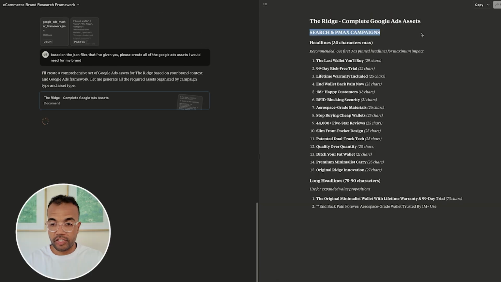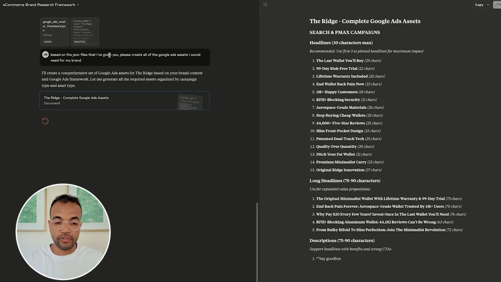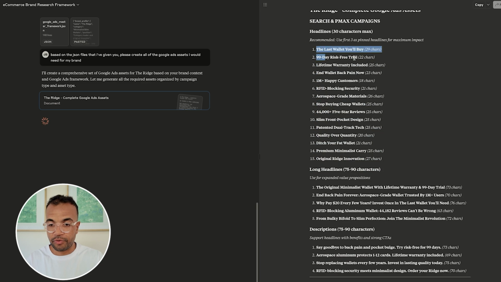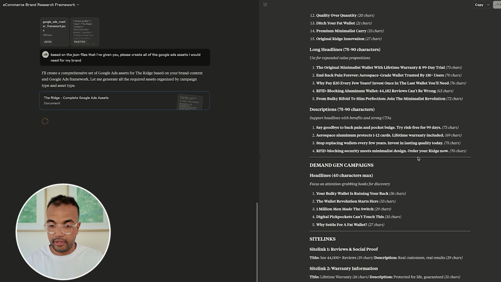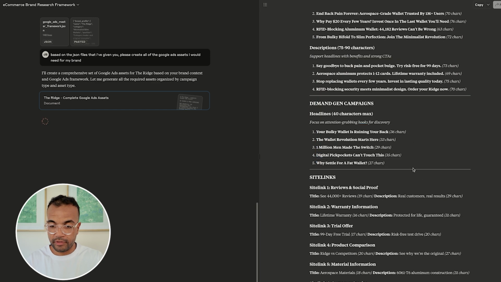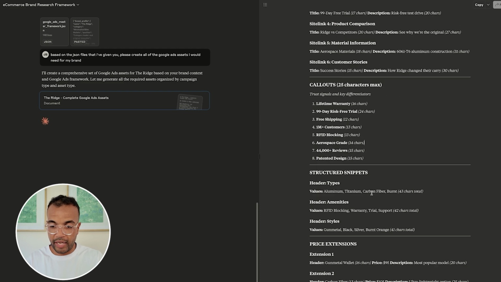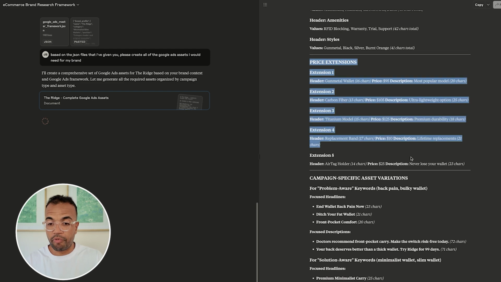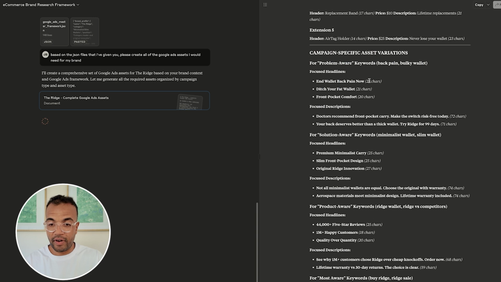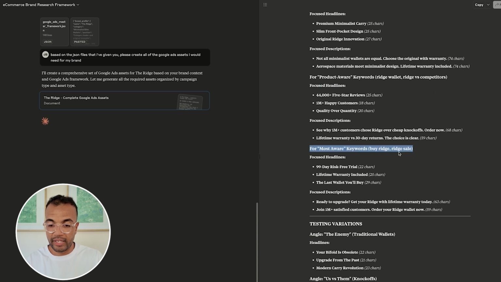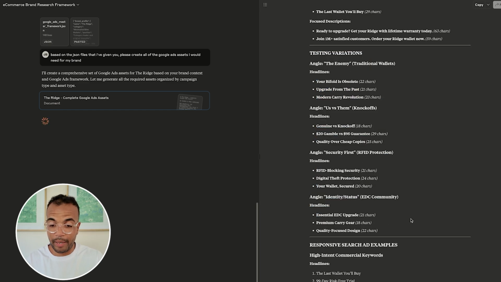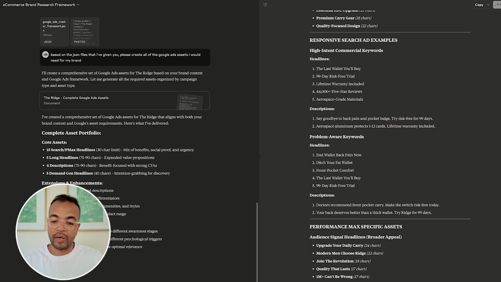So as you can see here, it's doing search and PMAX campaigns first because the JSON file is trained on all the best practices for Google Ads. The last wallet you'll buy, 44,000 5-star reviews, all these headlines here. You've got the long headlines here, descriptions, demand gen campaign stuff. We've got all the site links that you need to use, all of the call outs, the structured snippets. We even got suggestions for price extensions here, campaign specific asset variations for problem aware keywords, solution aware keywords, product aware keywords, most aware keywords, testing variations in terms of competitor campaigns, responsive search ad examples, and we've also got performance max specific assets as well. As you can see, we've got all of the content that we need for any search campaign at all.